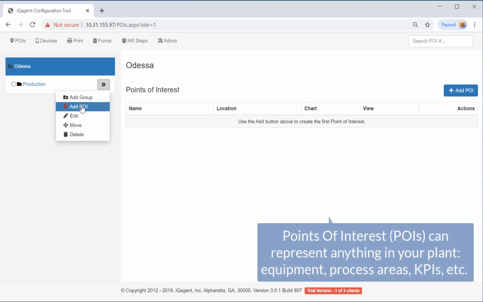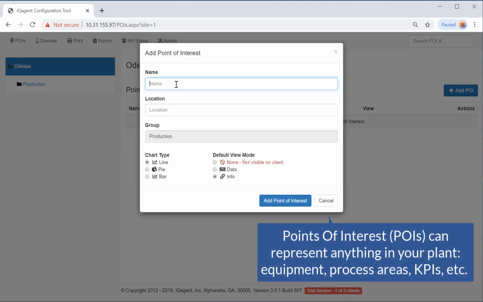I could also just choose add POI. So I'll just pick an arbitrary name here, motor 4. We'll say it's on line 1, station 3. The chart type, this is the type of chart that is shown when you tap a live data point. And on our view mode, this is what side of the point of interest comes up when you scan it or choose it from a menu.